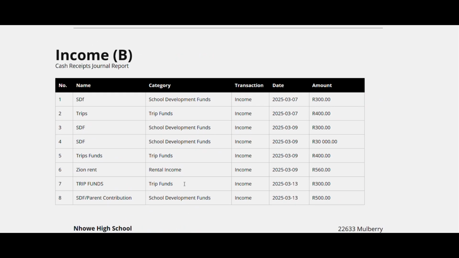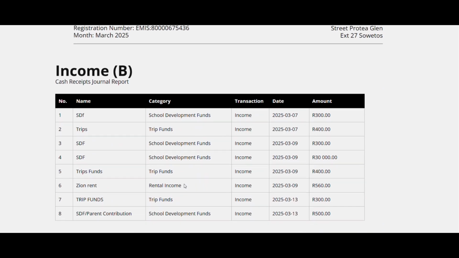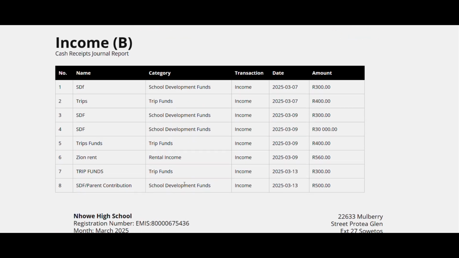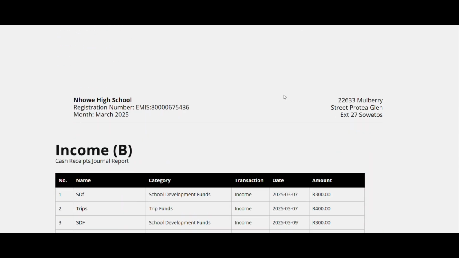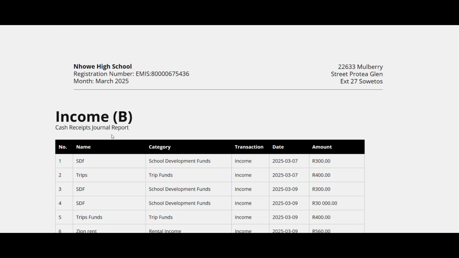So this is the cash receipts journal. All right, so this is the cash. So you need to understand that all these amounts, the cash receipts journal, it actually feeds the income in the income and expenditure report. But the difference between the cash receipts journal and the income report is that in the cash receipts journal I can see the name, the date of the transaction, but in the income report, which is in the income and expenditure, I can only see the category and the amount. So the categories are added together. All right, so I'm going to show you what I'm talking about. So this is the CRJ for March.